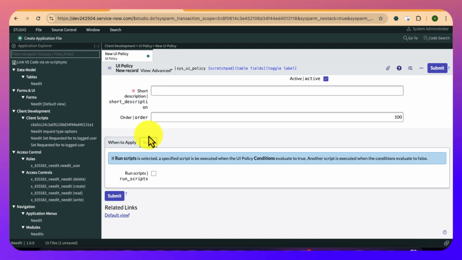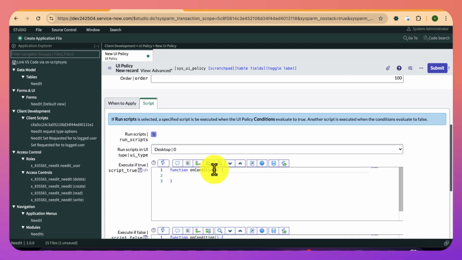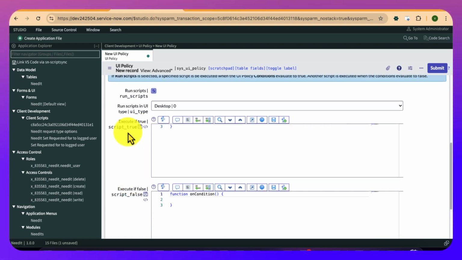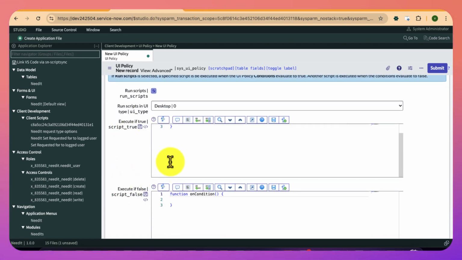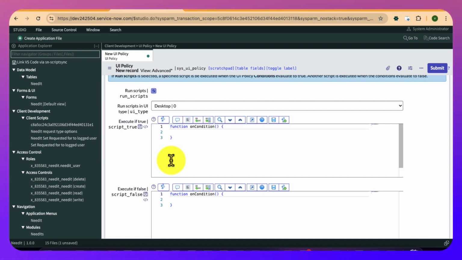Then you also have a script section. The script section will have two script fields: Execute if true and Execute if false. We will be using these script options when we are tackling complex requirements.